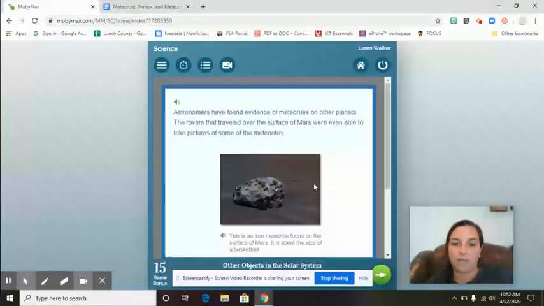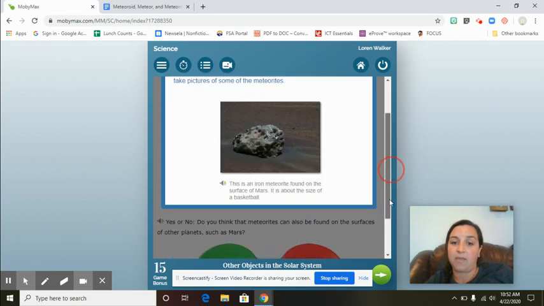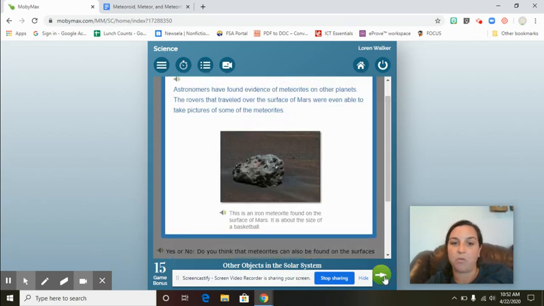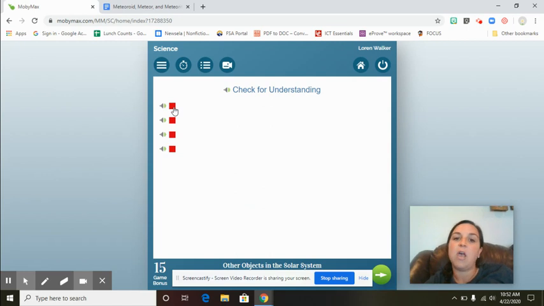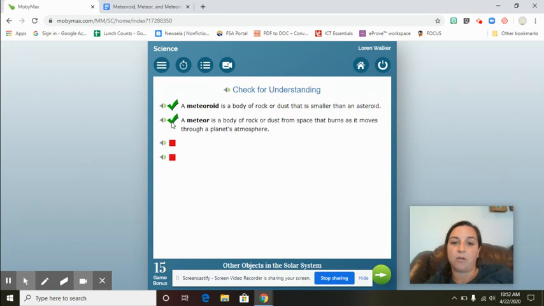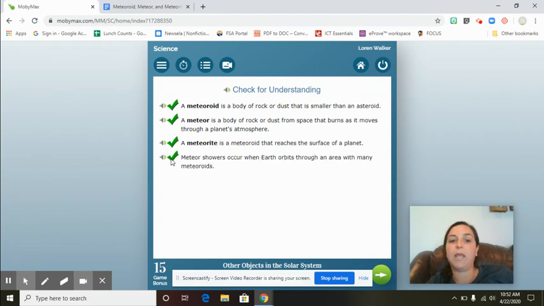Okay, so you can see this is an iron meteorite found on the surface of Mars. It's about the size of a basketball. Okay, they do cause craters though, because think of how fast they're going. Any kind of impact is going to be fast. So check for understanding. A meteoroid is a body of rock or dust that is smaller than an asteroid. A meteor is a body of rock or dust from space that burns as it moves through a planet's atmosphere. A meteorite is a meteoroid that reaches the surface of a planet. And then a meteor shower occurs when the Earth orbits through an area with many meteors.